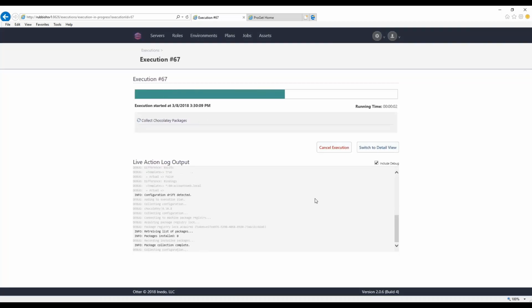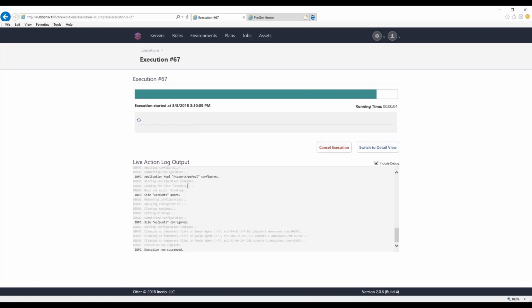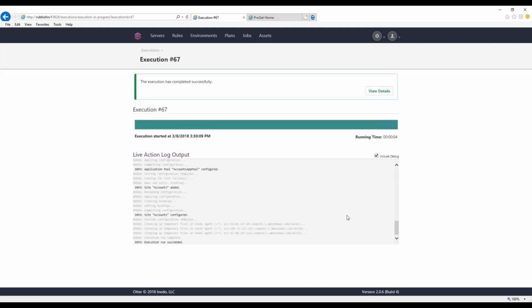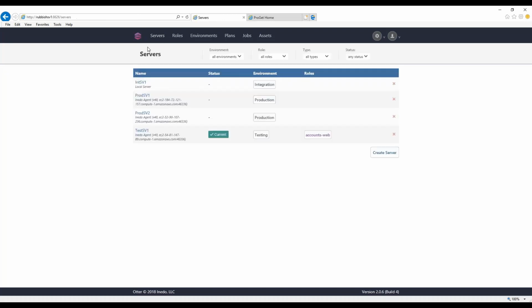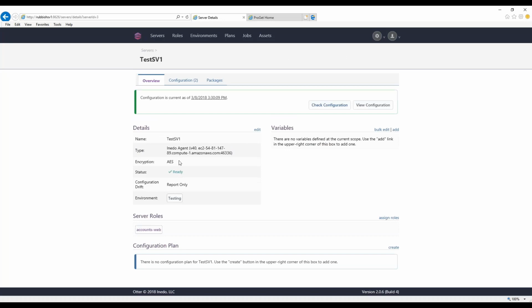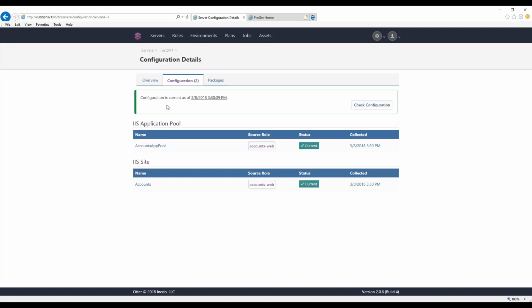What this is going to do is basically ensure that the accounts website is set up on this remote server. We can go take a look at the server now, and see that the accounts web role is set up and it's current. We can also see that Otter has taken note of the configuration settings as well. In this case, the IIS application pool is here, and if we were to log on to the server, we could also see that in IIS, these things were created.